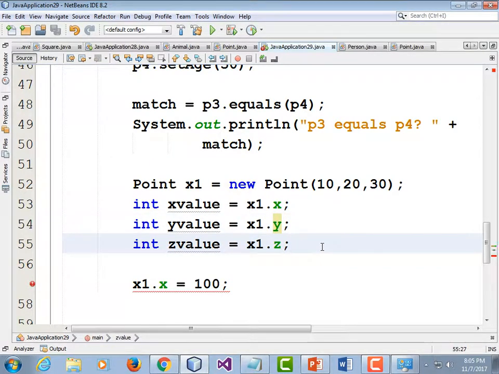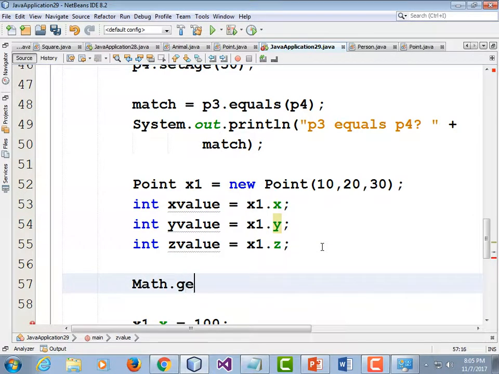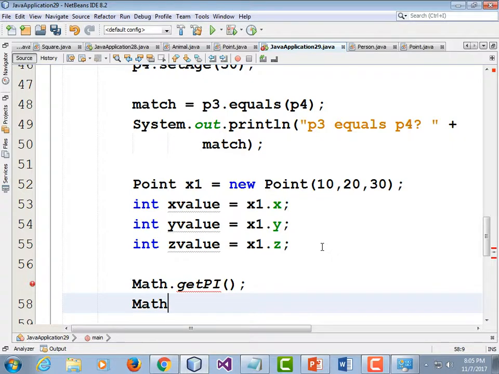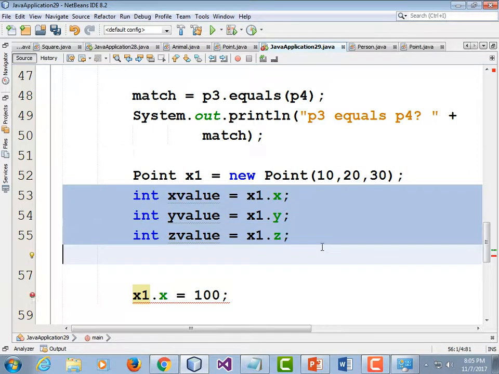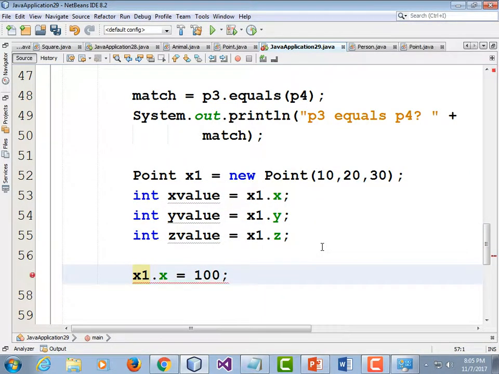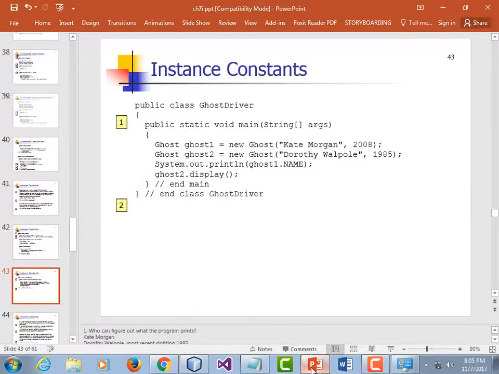Just like Math.PI, right? You don't say Math.getPI. PI is a constant, so you just reference it as Math.PI, right? So my rule of thumb is that if a variable is a constant, I don't provide a getter for it. I just let them have access directly to it. So I can make them public rather than private. It's kind of an exception to the rule. Nothing else to do with that, so I'm not going to bother doing anything else with that for now.